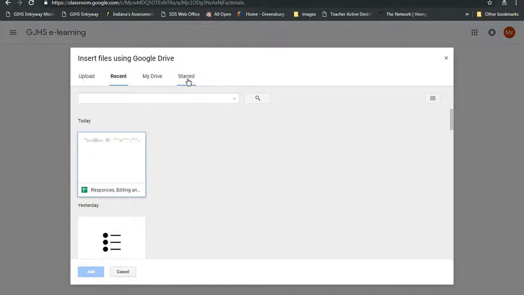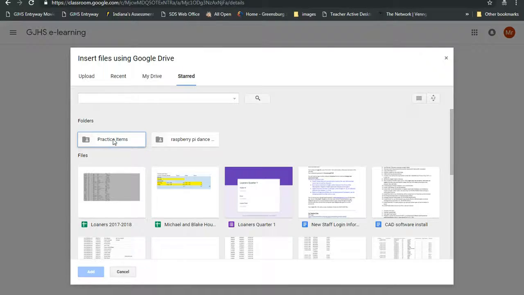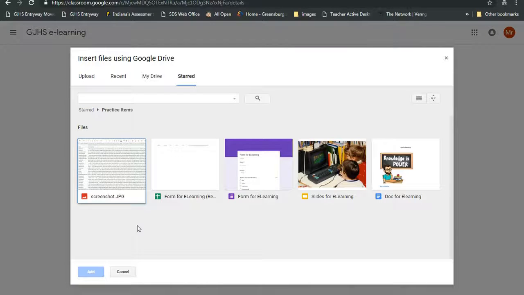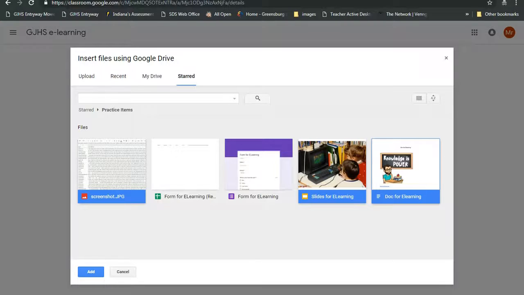Then you find in Google Drive where it is you have these things saved. And then you want to select the doc for e-learning, and you can click Add, and screenshot, and you can add that, and then also your slides, and you can add that, or you can click several of them at the same time and click Add, and those will then be attached to your assignment.